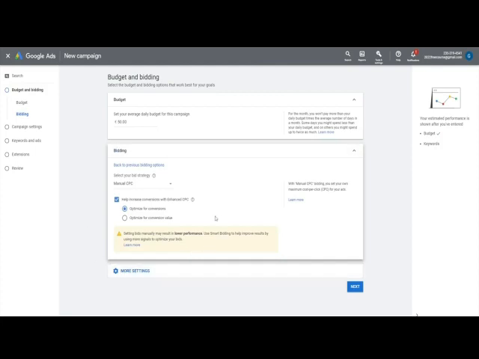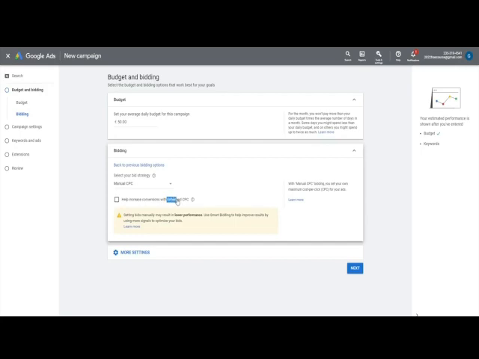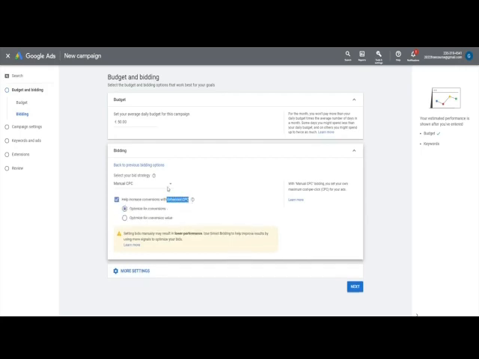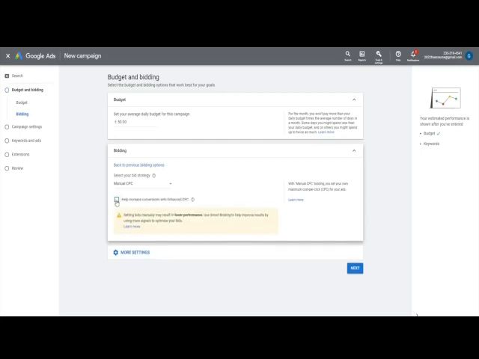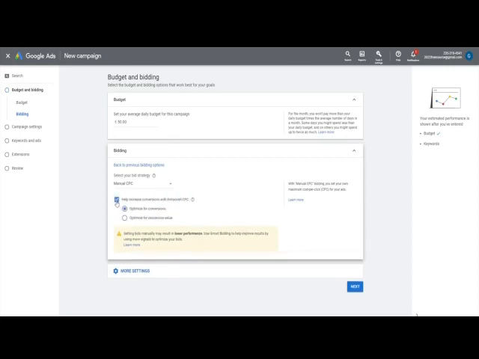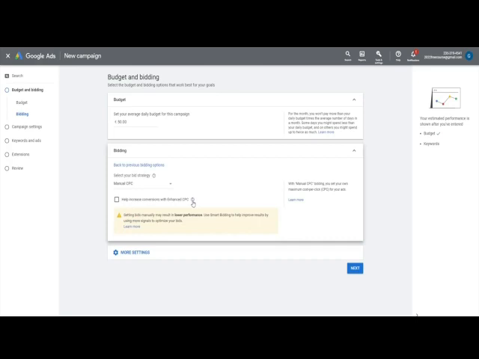Here we want to be in control. So we want to set manual CPC. We want to turn off enhanced CPC. Enhanced CPC is a sort of detailed targeting expansion on Facebook, where you allow Google to bid a little bit higher than your max CPC if it thinks that it can get conversions.